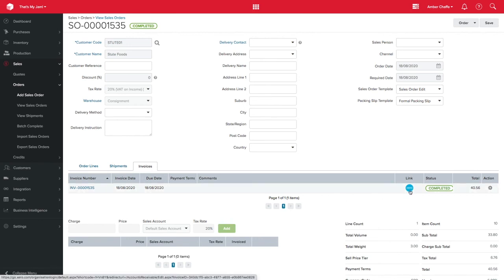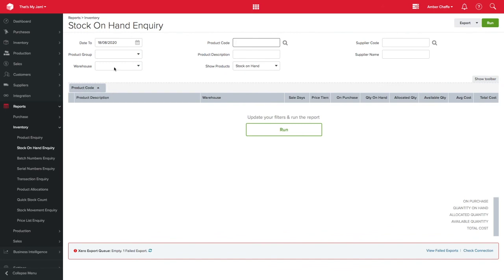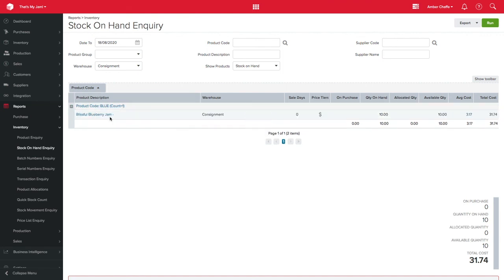To see how much stock you have left with the consignee, you can run a stock on hand inquiry. Navigate to Reports, Inventory, Stock on Hand Inquiry. Select your consignee warehouse and click Run. You'll then see this report which shows you exactly what stock you have left in your consignee location and you can decide if you need to send more stock.